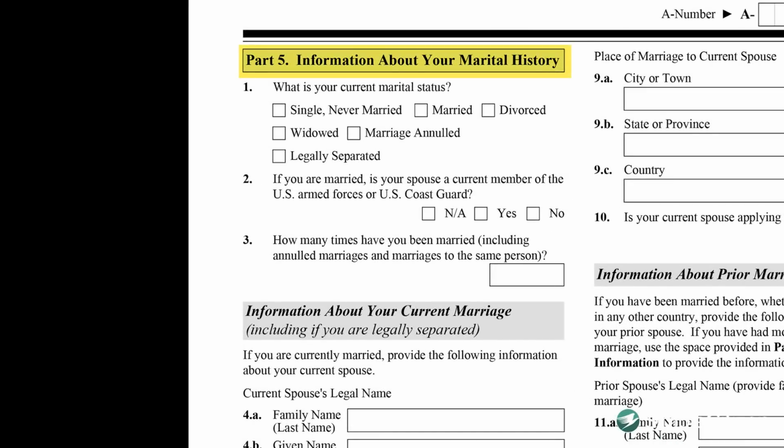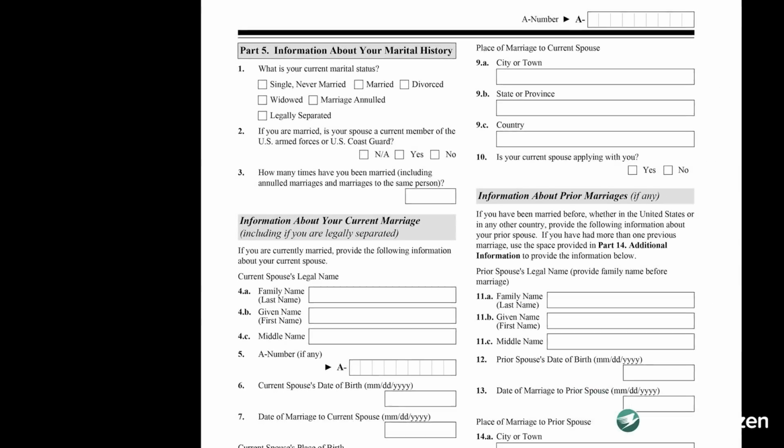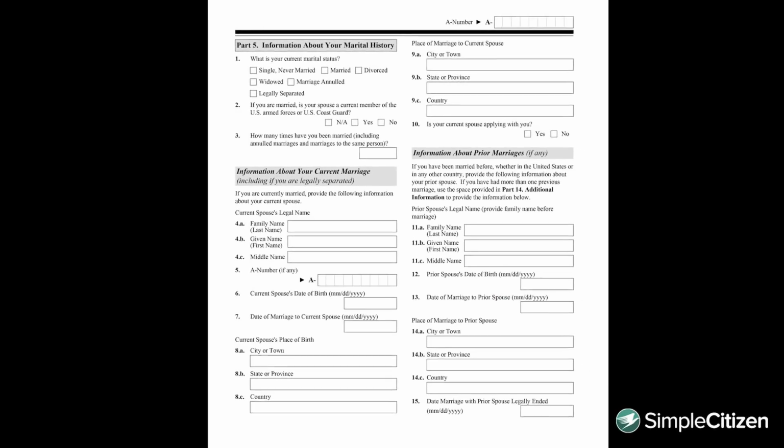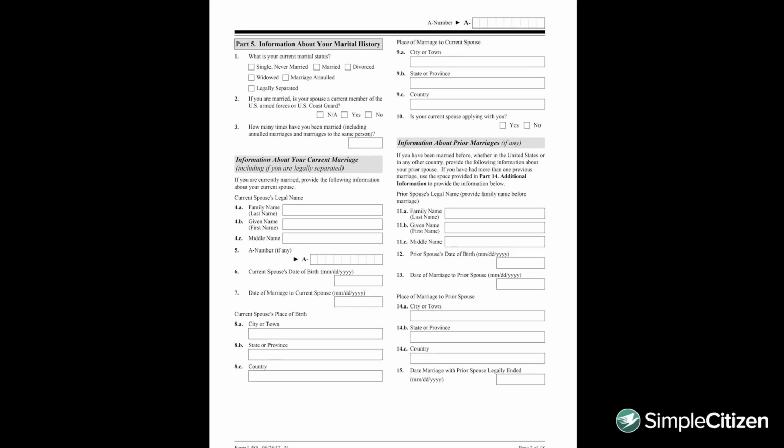Part 5 gathers information about your marital history. This section is particularly important for applicants who are immigrating through marriage. The USCIS basically just wants to verify that you're really eligible. You should provide additional information about previous spouses, if you run out of space, in Part 14.